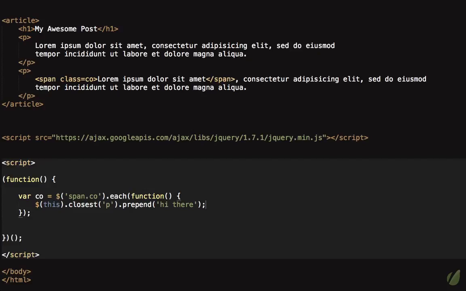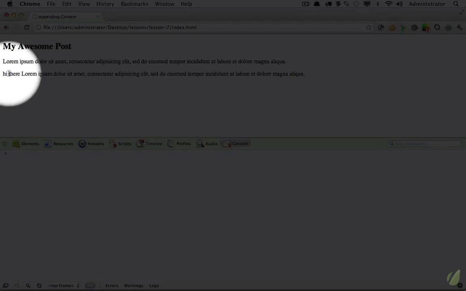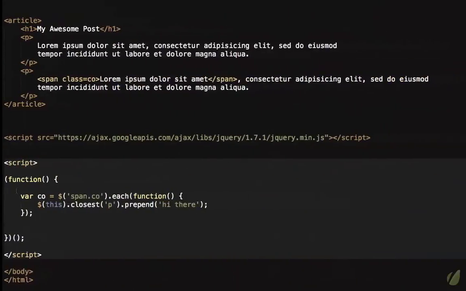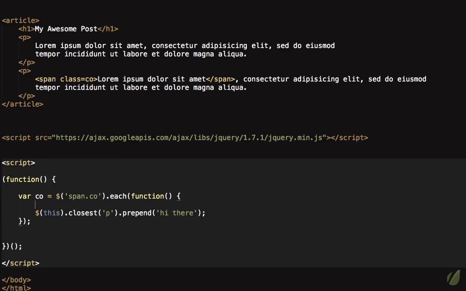We're going to hard code this in just to make sure we're on the right track. Refresh the page, and there we go. We have prepended "hi there", so we're on the right track. Now, we actually want to prepend the block quote with a text that's equal to this. All right, so let's start from the block quote creation.